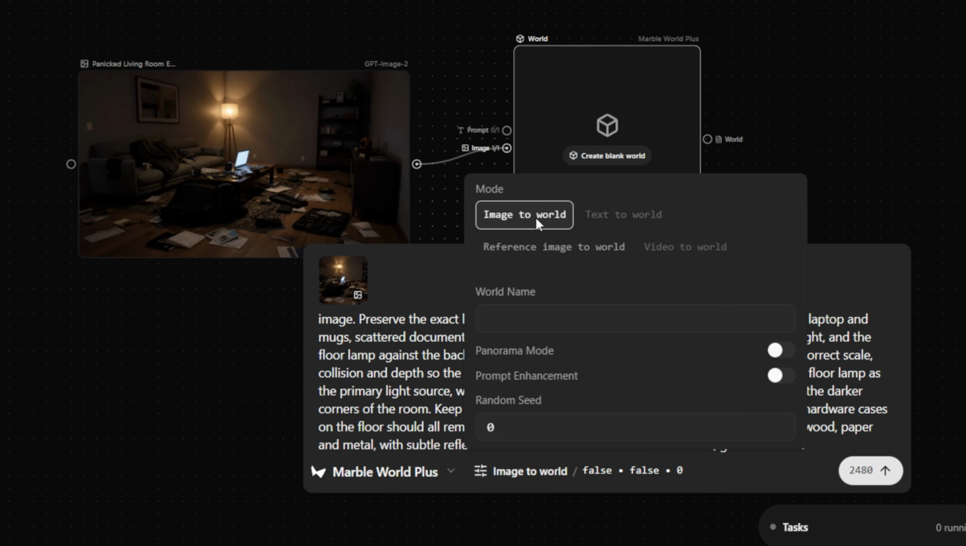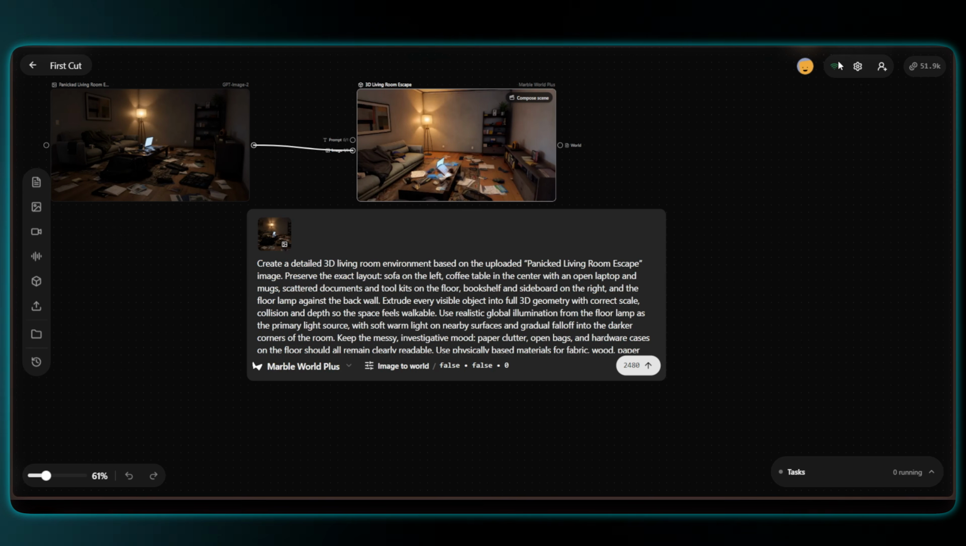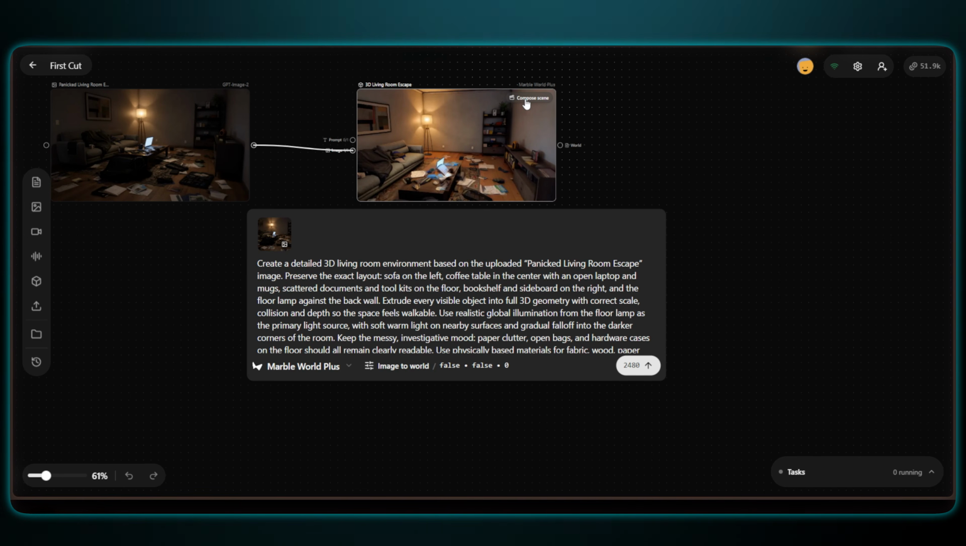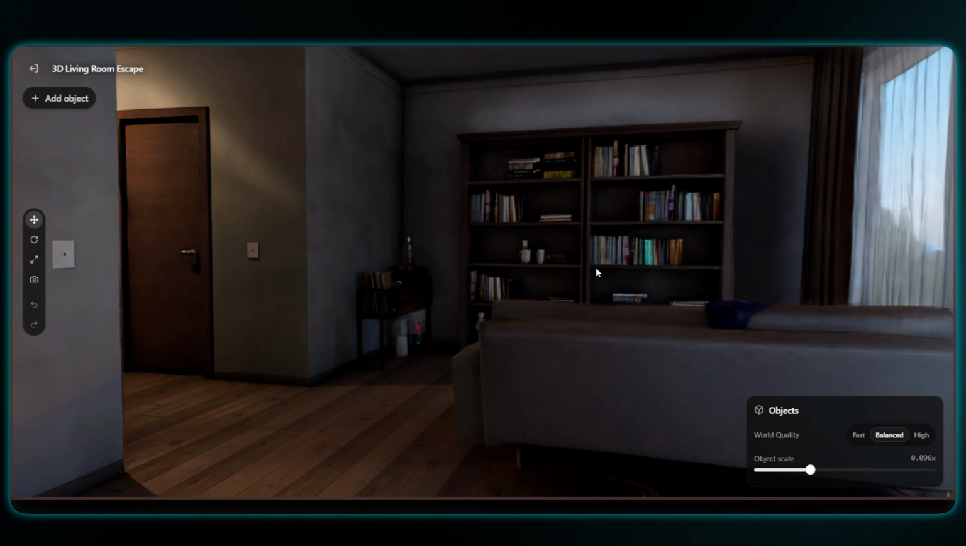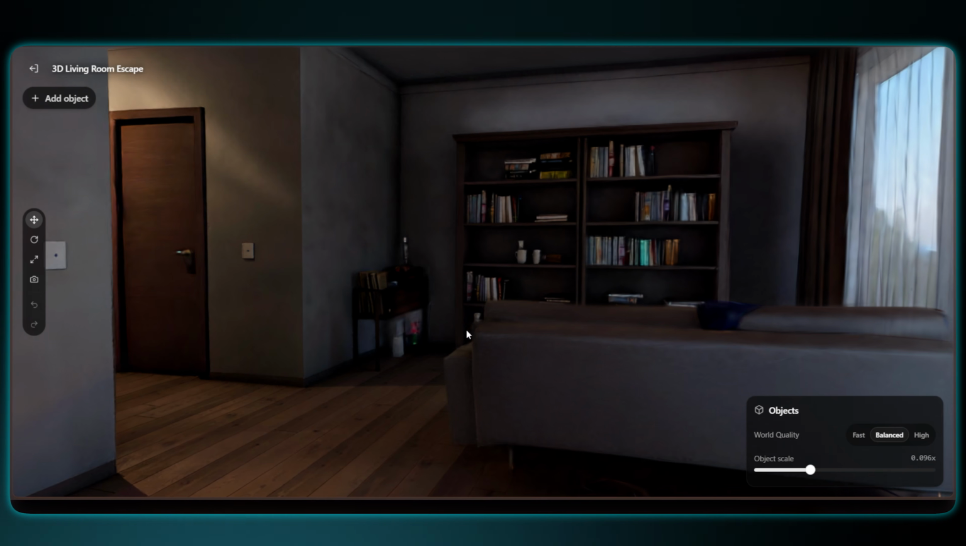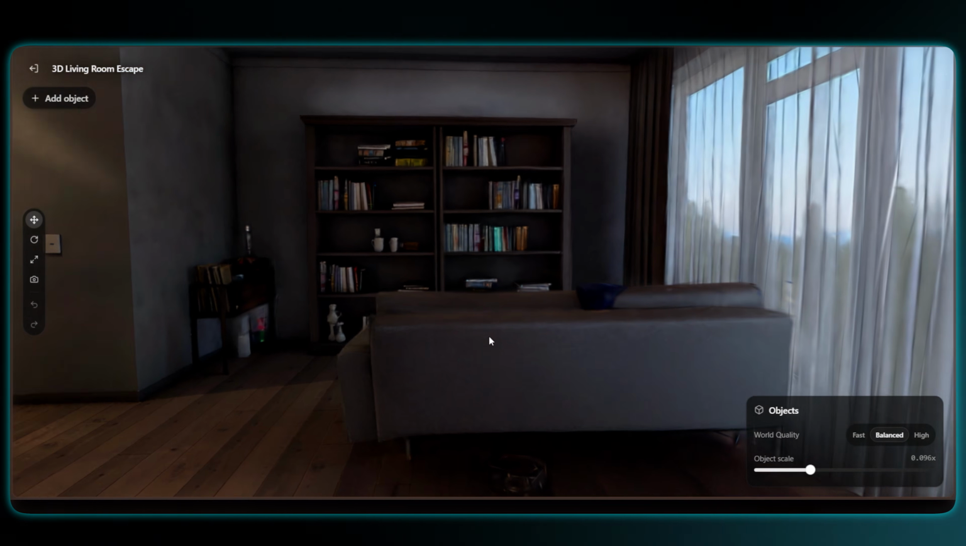Next, select the Image to World option. The world generator will instantly build a clean 3D version of the room with every detail preserved. From here, the process becomes incredibly flexible.